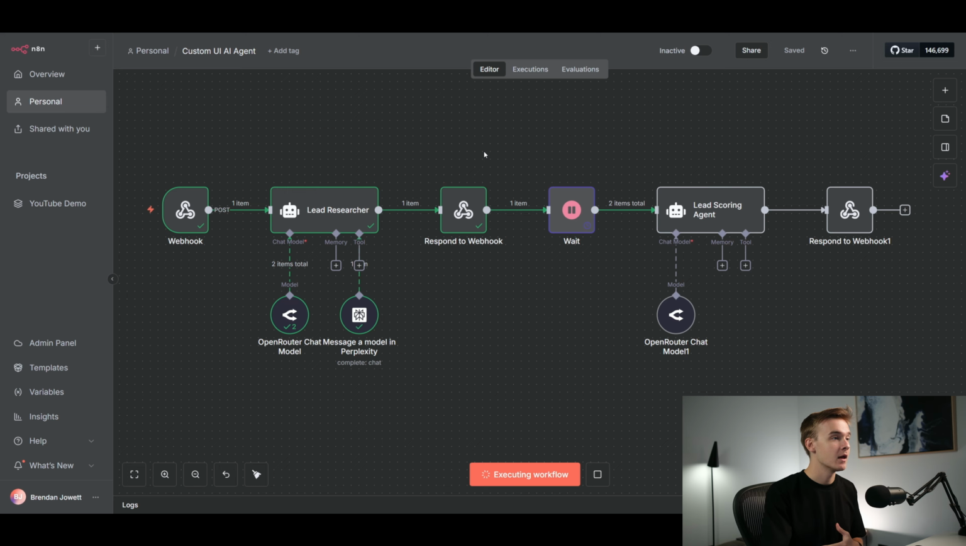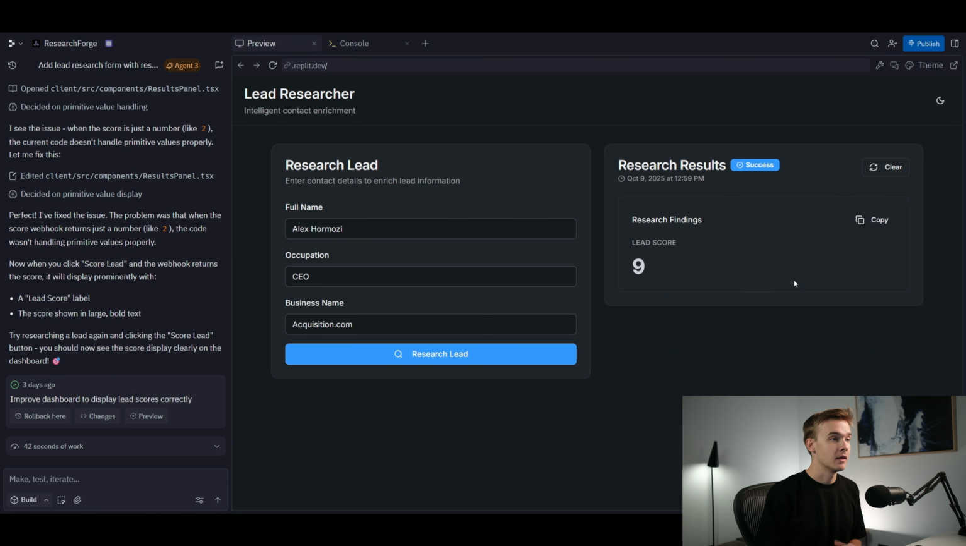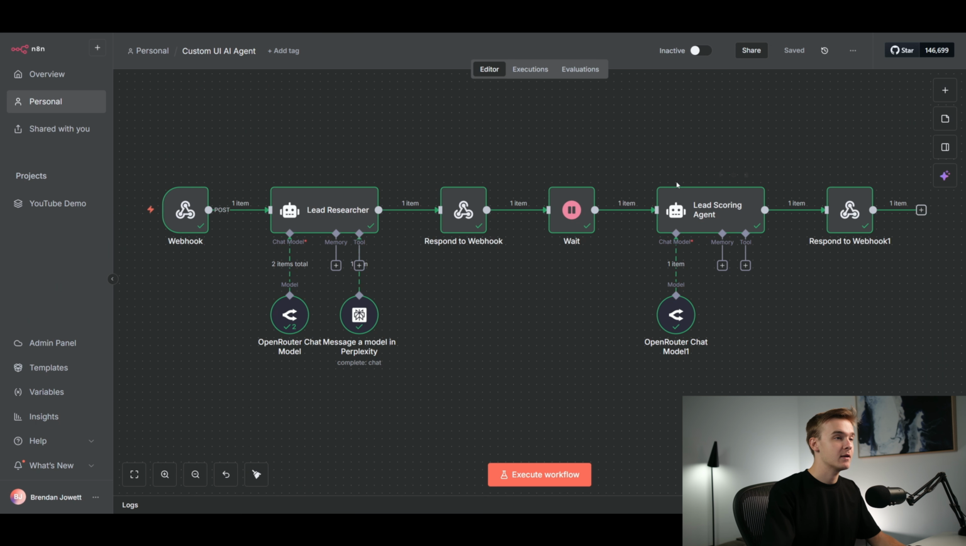And you can see here, I've got a bit of a setup that is going to allow us to do this. And so obviously later in the video, I'm going to show you exactly how to do this. But you can see we've got a lead scoring agent, which is waiting to be triggered. I can hit the score lead button. And there we go. I just got back the lead score of 9 and going back to n8n, we can see our lead scoring agent was triggered as well.